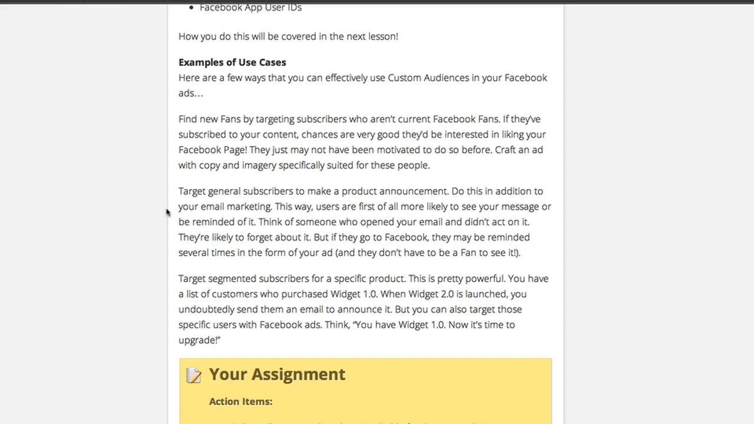So check that out. We'll get into how you do this tomorrow, but make sure you check out this article as well. All right, so hopefully this lesson really opened your eyes to the things you can do with custom audiences. Tomorrow, you'll create your first. Before we get there, let's do that assignment.